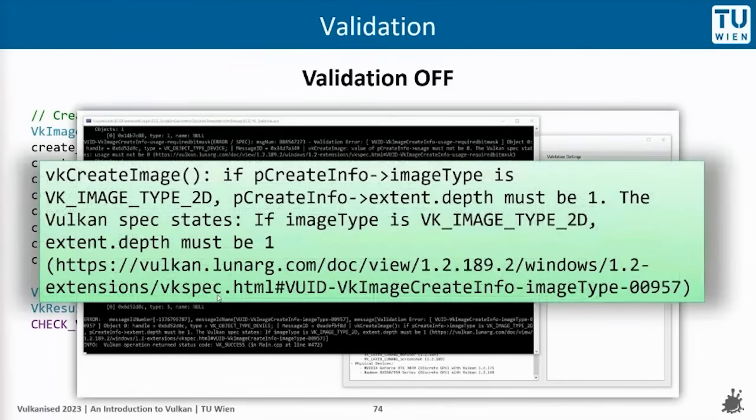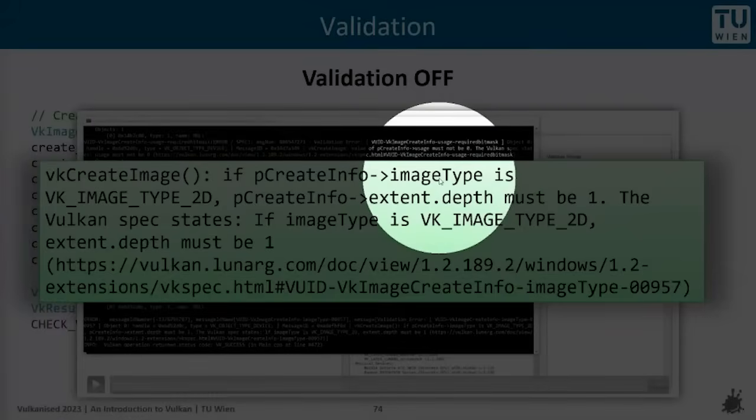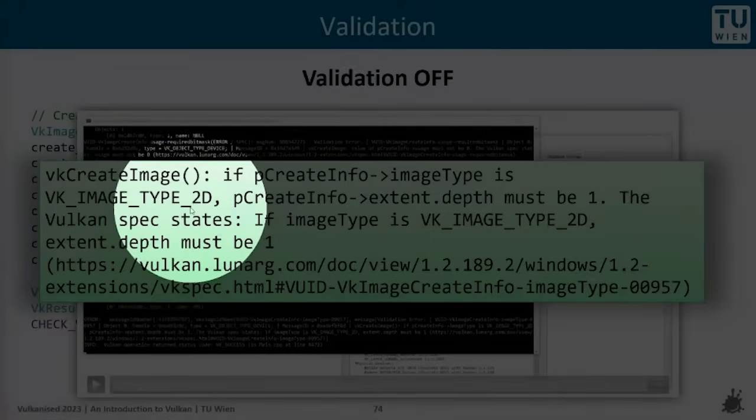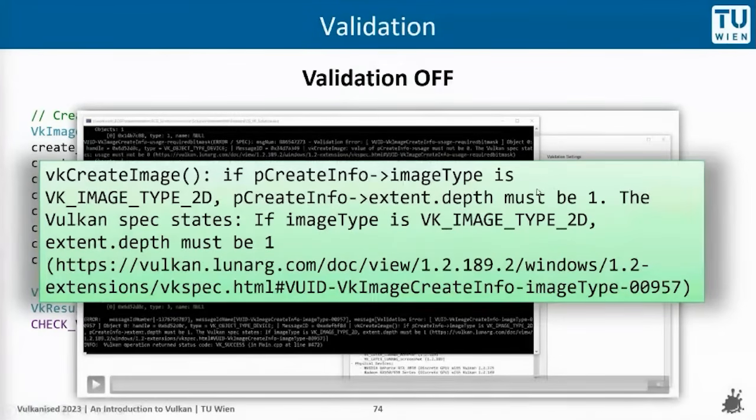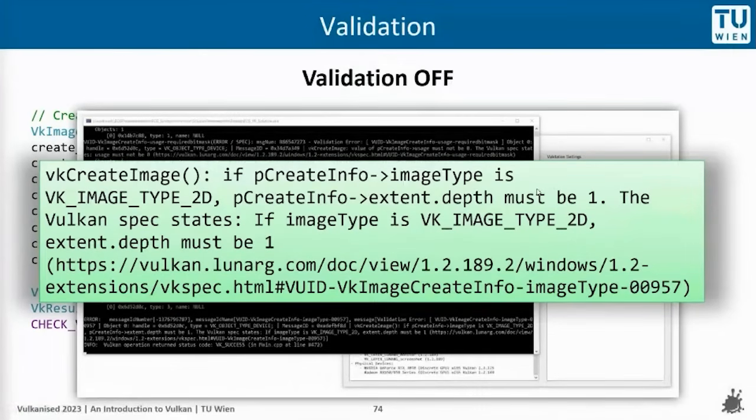One of them says we can create an image if the image type that we specified is image type 2D. We must specify a depth, not only width and height, but we must set the depth to 1. We zero initialized the struct, so the depth was set to 0. And we wouldn't catch this error, or not that early, unless we turned on validation.